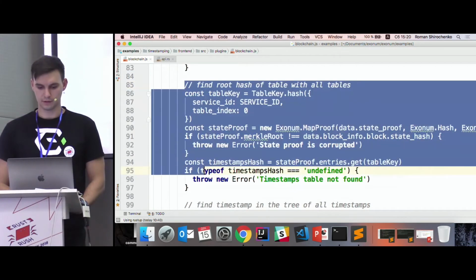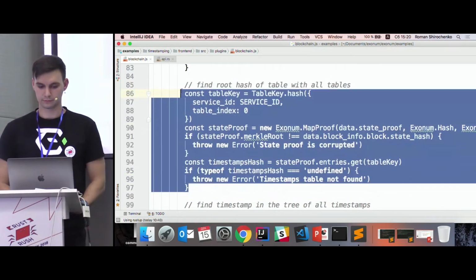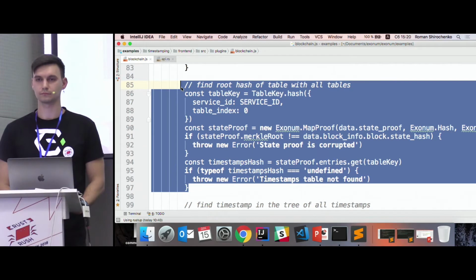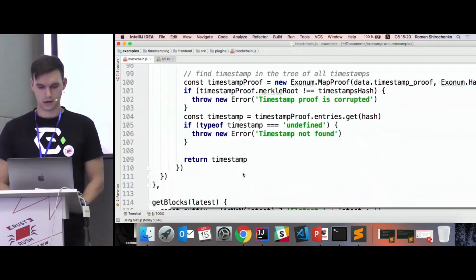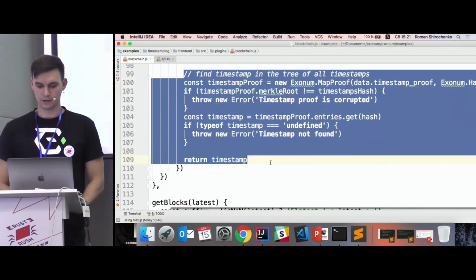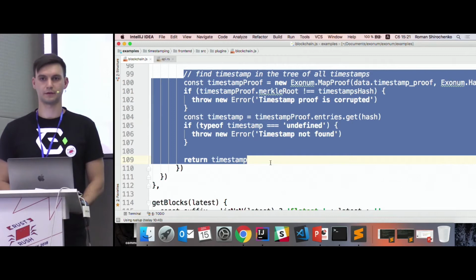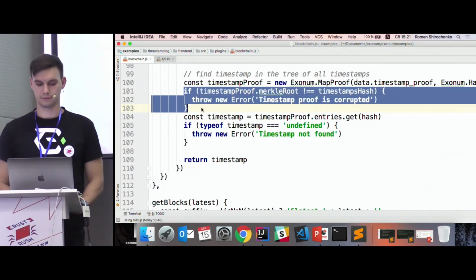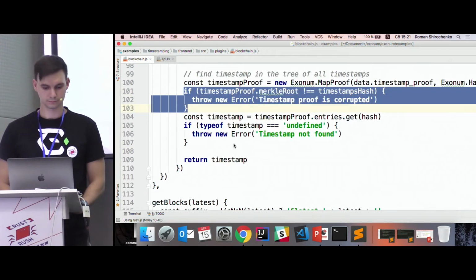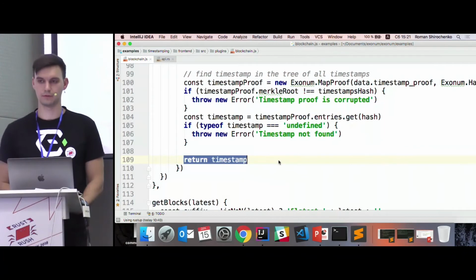Then we look for our table in our state hash table, and we want to be sure that we are tracking this table. And then we look for our record in the timestamp table, and check our tree path on the client side. If everything is okay, we return our data.